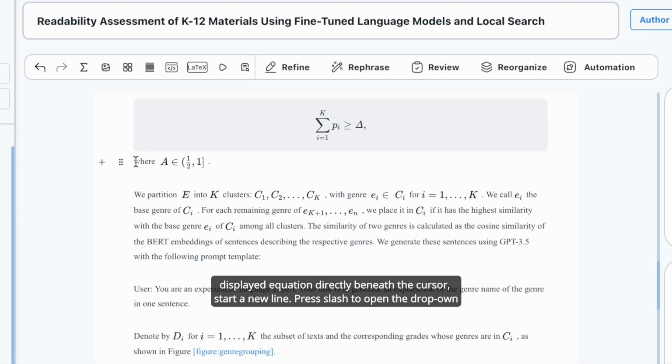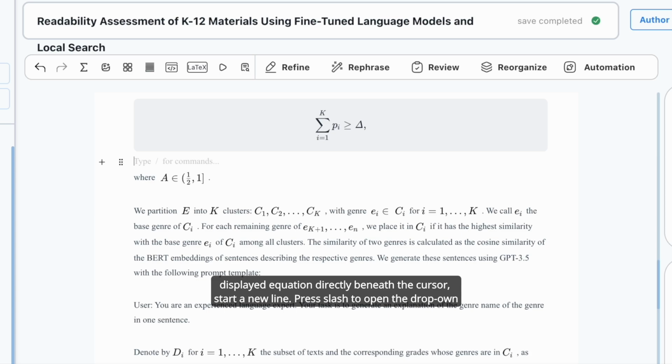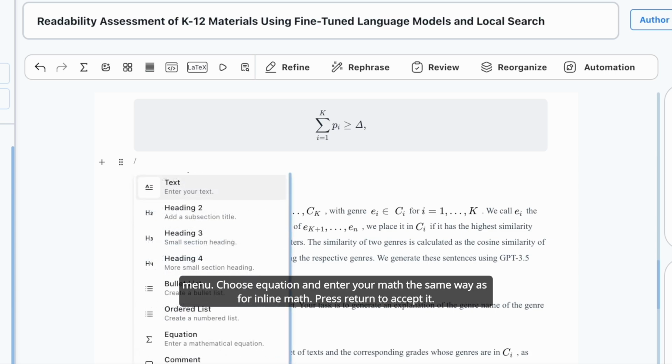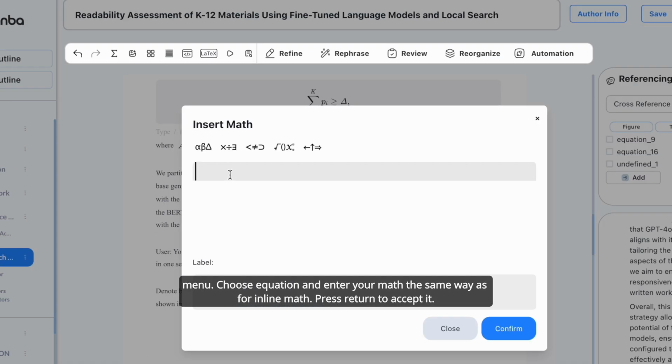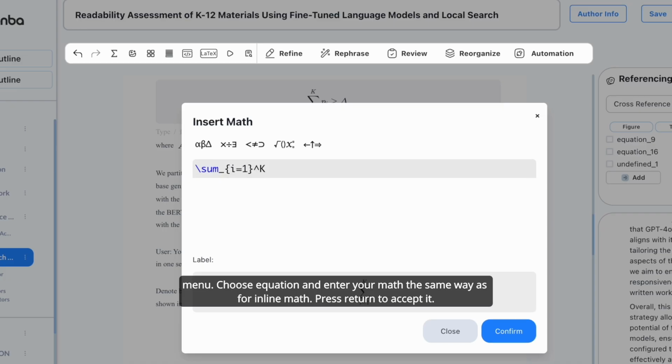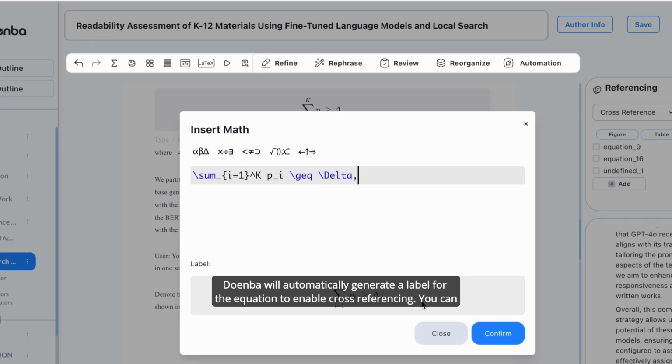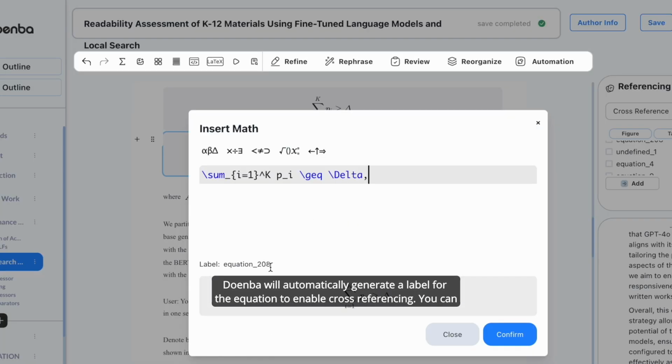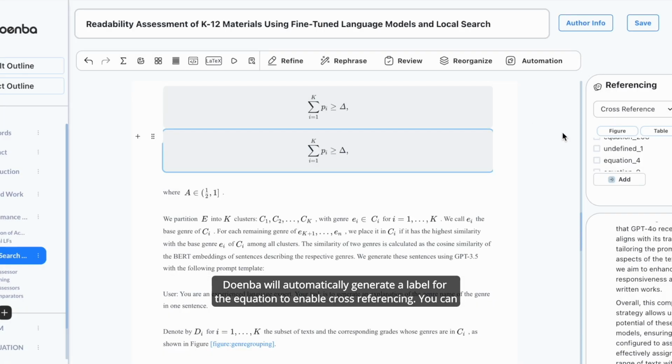To add a block displayed equation directly beneath the cursor, start a new line, press / to open the drop-down menu, choose Equation, and enter your math the same way as for inline math. Press Return to accept it. Doenba will automatically generate a label for the equation to enable cross-referencing.